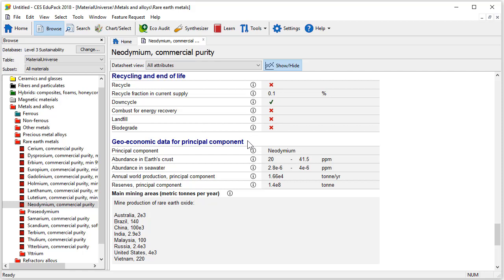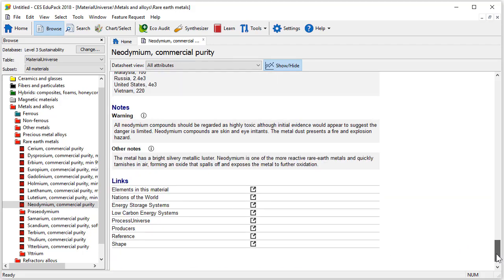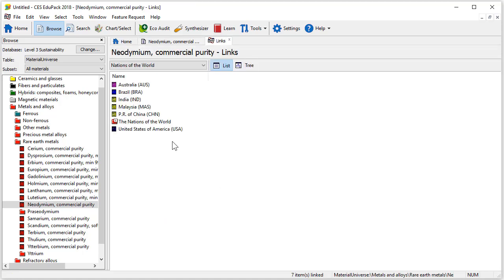Geoeconomic data is displayed here. It includes annual world production and reserves, including the main mining areas in tons per year for the different nations of the world. Finally, at the bottom of the record, you can access links relevant to this material. For example, if we take a look at the Nations of the World link, we can see a list of countries that are related to the production of neodymium. Here, let's look at Australia.